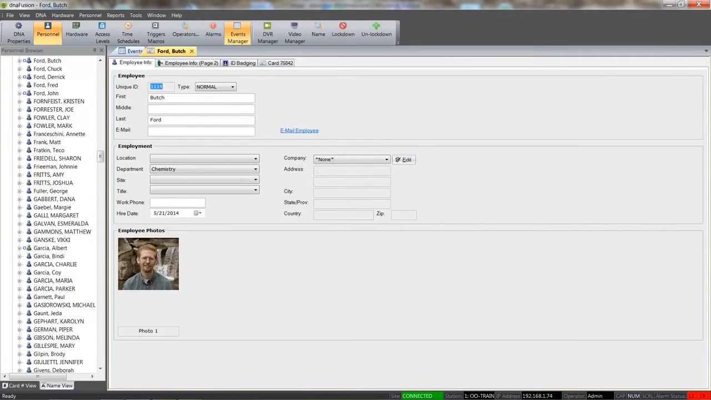Once the cardholder record opens, we will see that there are three main personnel tabs: Employee Info, Employee Info Page 2, and the Card tab. If the workstation has been set up as an ID badging station, we will see the ID badging tab as well. From here, we will select the Card tab to access the card information.